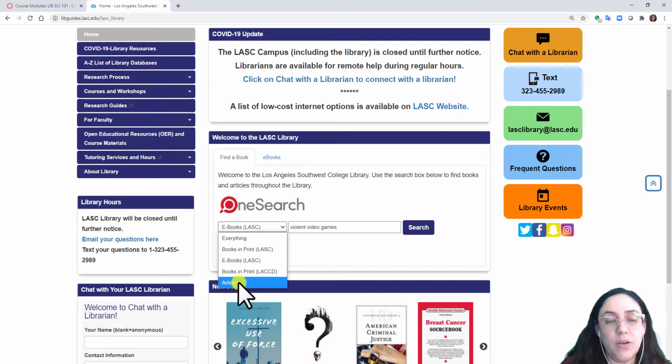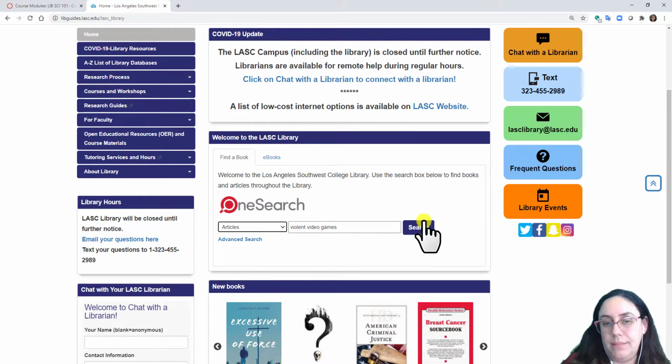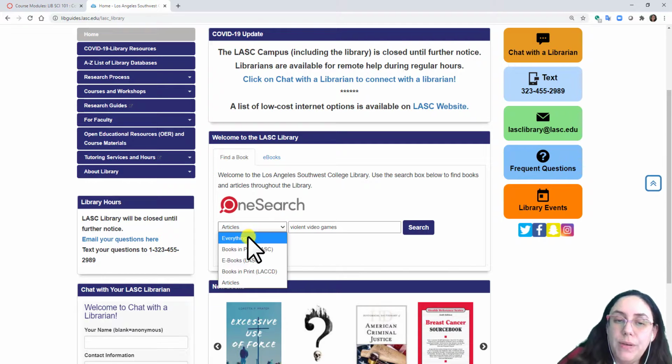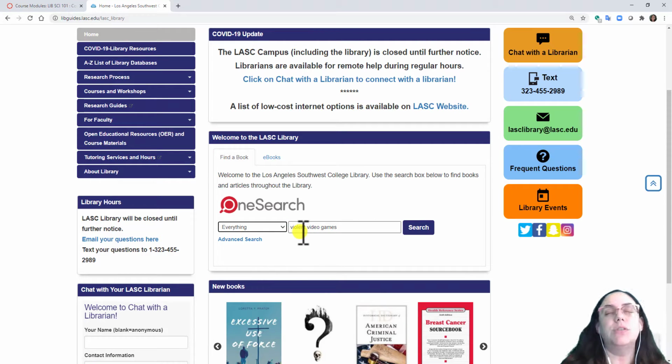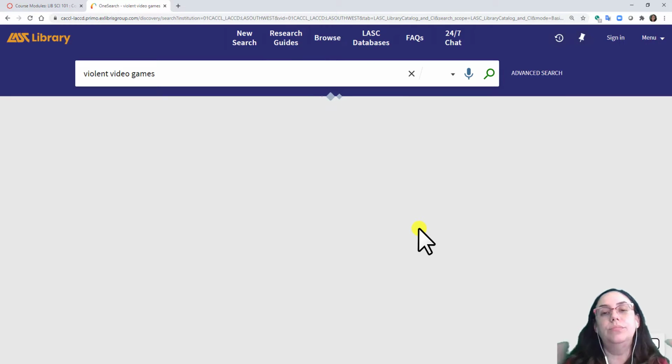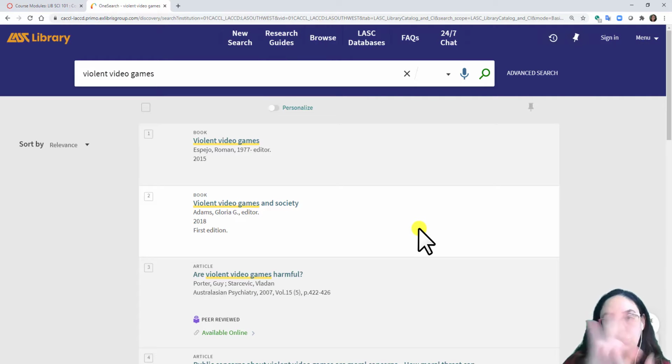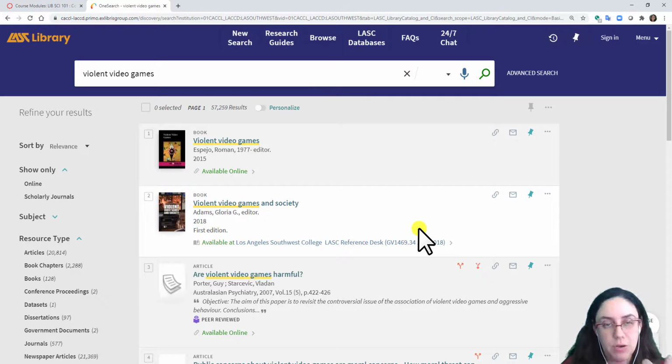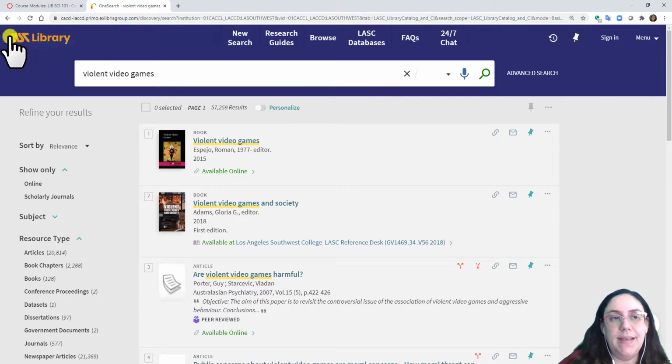Articles, if I just wanted articles from magazines, newspapers, journals, I could just click that option. Now, if I leave it wide open to everything, it's going to give me books, videos, websites, all kinds of sources. So let's just see what it looks like. I click on search. So from that search box, I'm taken into a new search interface, or it's a new web page, but it's still ours, part of the LASC library services.